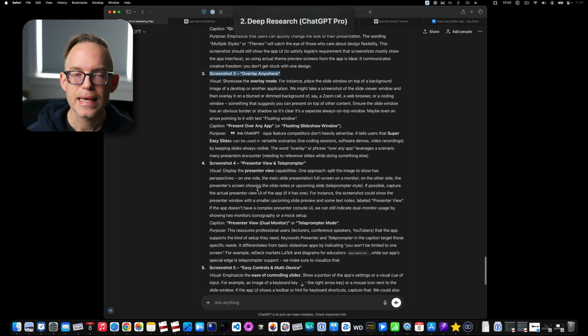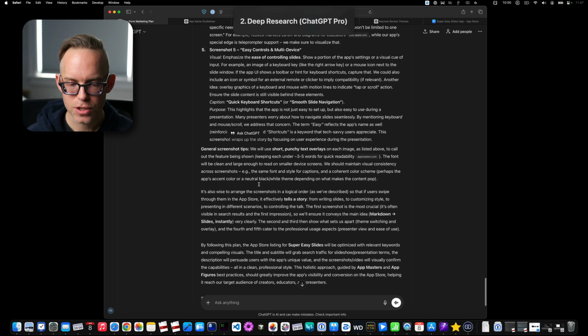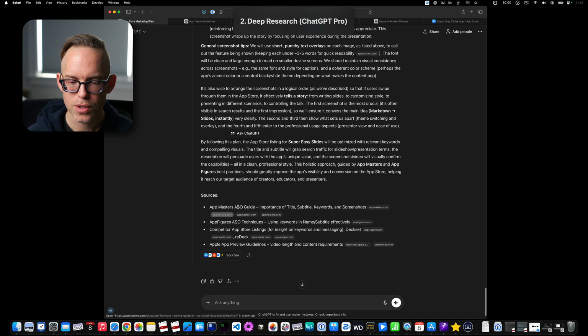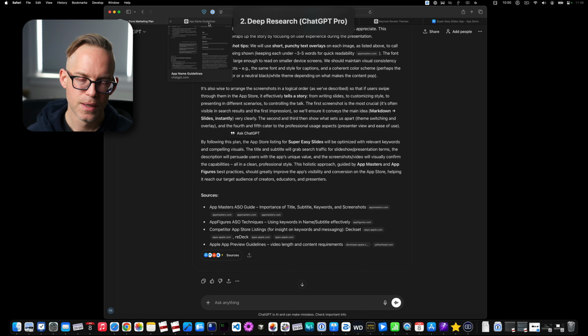So it had essences of what I was getting at, but I knew I needed refinement. And so this is just the starting point. This is what you should do. You can leverage things like App Masters or App Figures or Apple preview guidelines. Tell it to use resources and you'll get better results. That's what I'm having it do right now for another project.